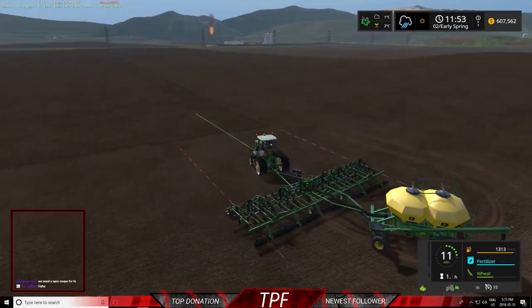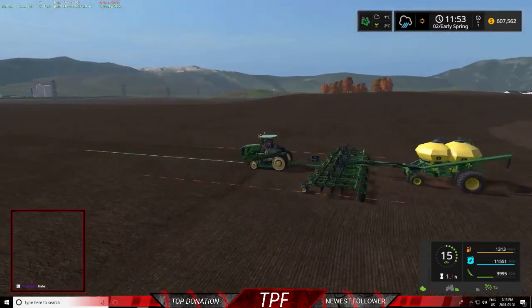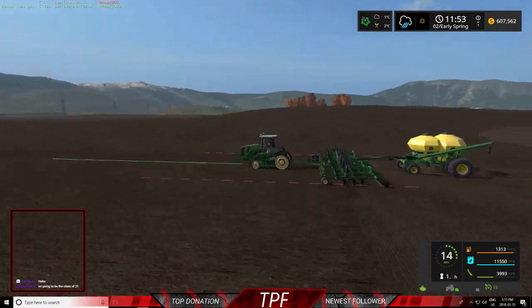Yeah, it's a little bit harder to turn this thing with the mouse and keyboard, but a steering wheel will probably be a little more graceful.